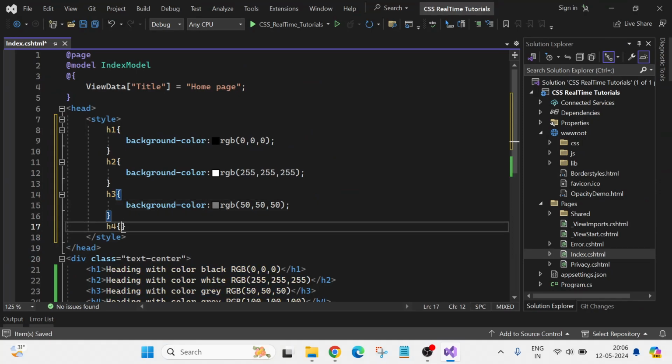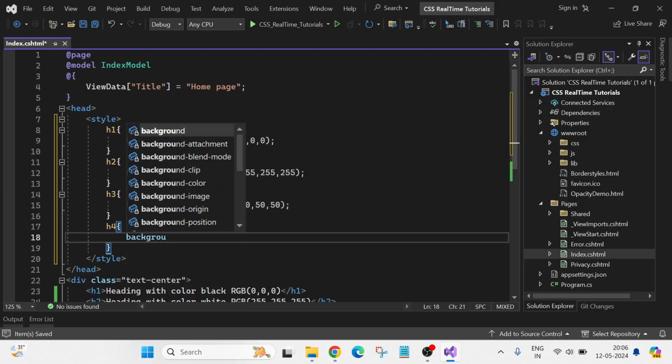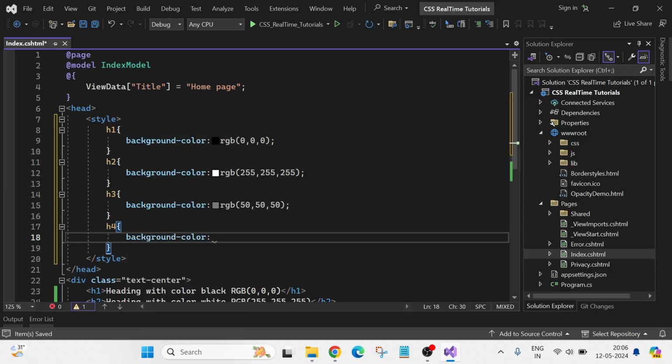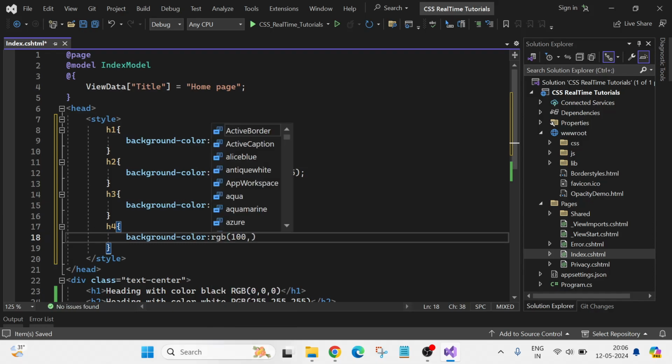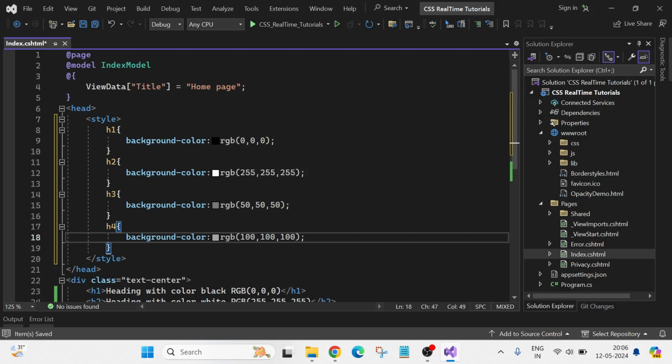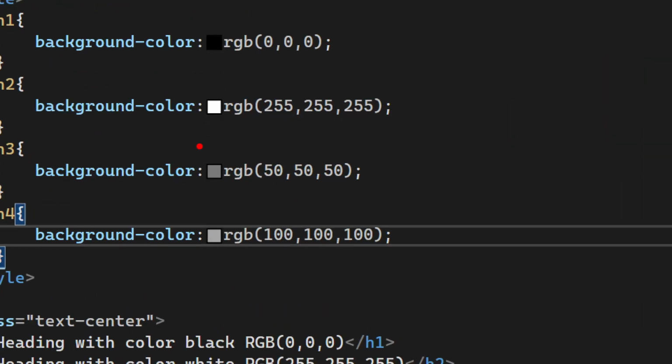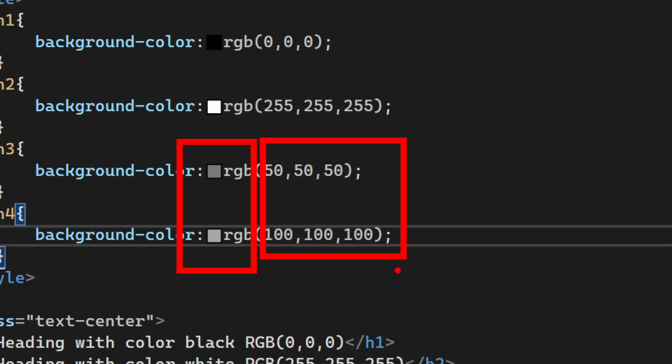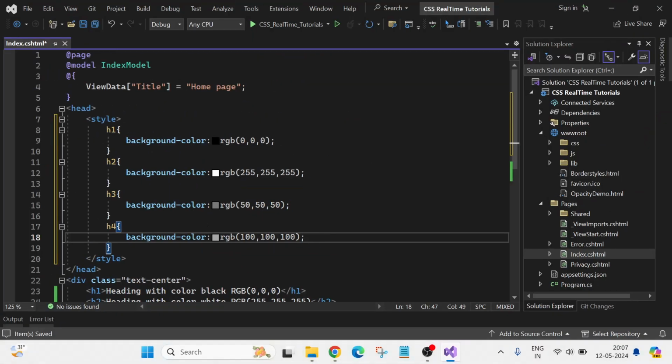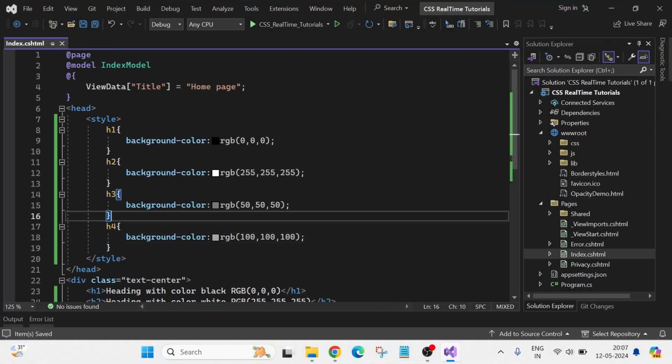For h4, background color, RGB 100 100 100. See here, these are the two different shades of gray color based on these digits or formula. Please note this point. So I am saving this code and running once.